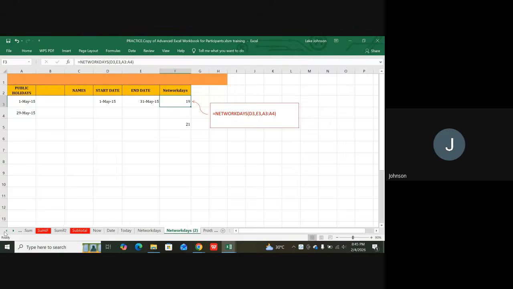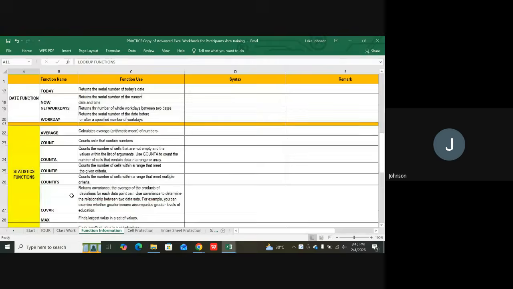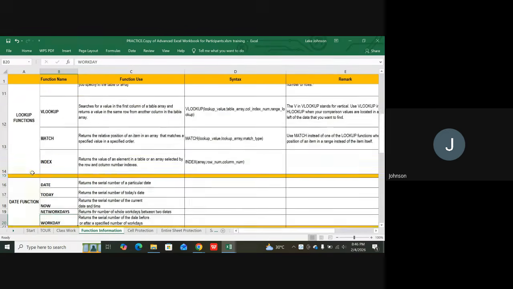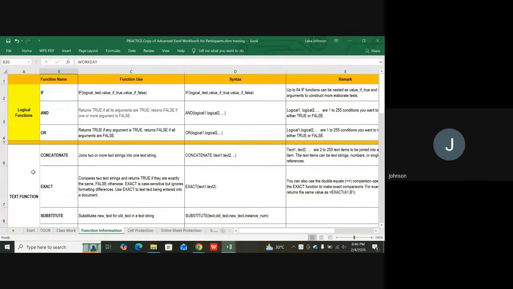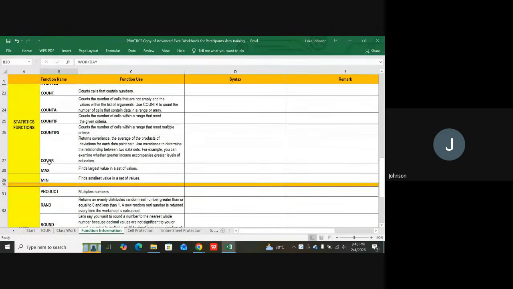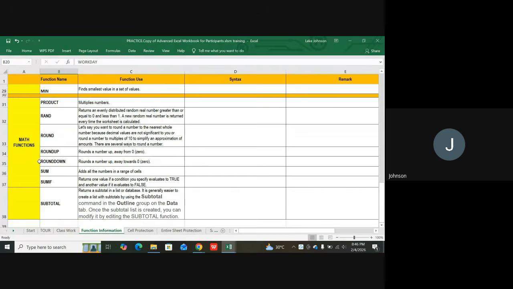So why I'm asking you that, let me quickly go to the beginning and let's check our function information. So under our function information, what have we done? We've done the date, we've done the today, we've done the now, we've done the network days, we've done the work day. Right. So since we've done all these, I now saw that they are going straight to, they're not coming back to the statistical function again. Sorry, they came back to the math function again.